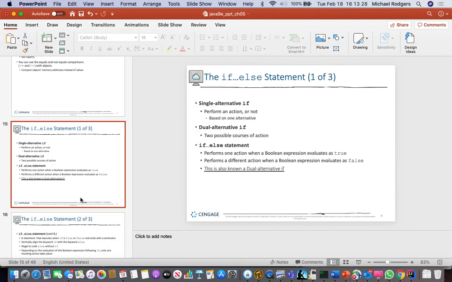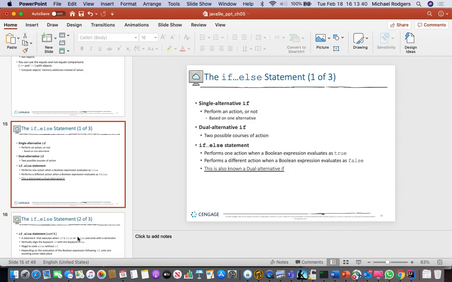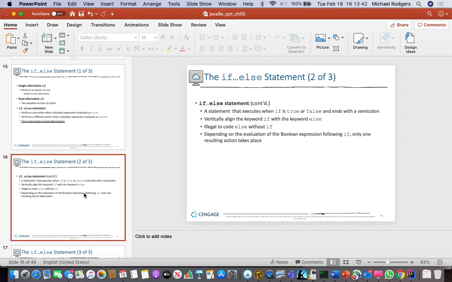So we have single alternative ifs, which is the scenario we described here. We have dual alternative ifs, where it's an if-else. Okay.